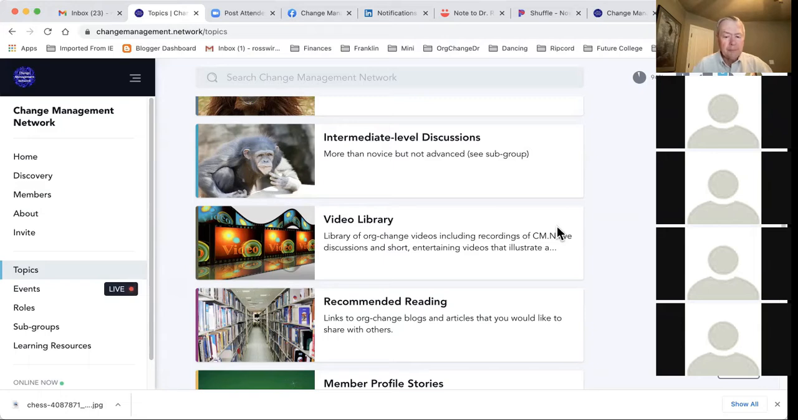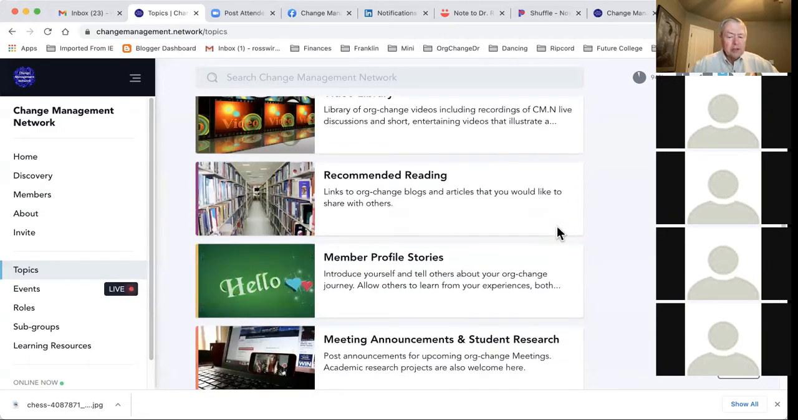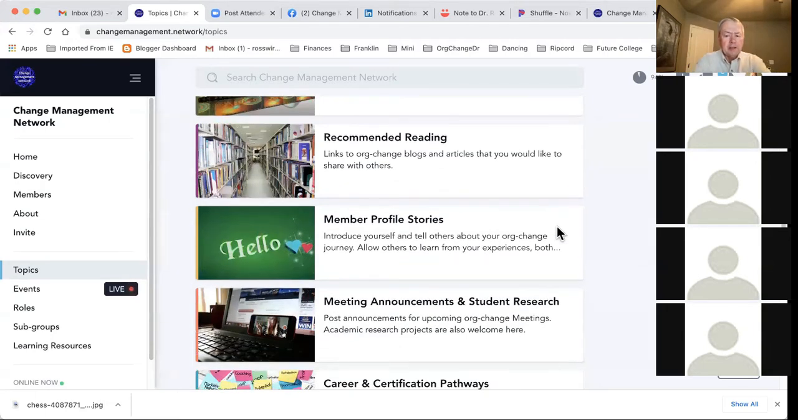Again, recommended reading. The member profiles is kind of a catch-all for people introducing themselves. Again, this is something that often clutters up active LinkedIn groups. Here we're able to segregate it and keep it into more of a welcome area. Similarly, the meeting announcements and student research, in many places on LinkedIn, they ban them or they get mixed in with everything else. This topic allows some segregation of this.